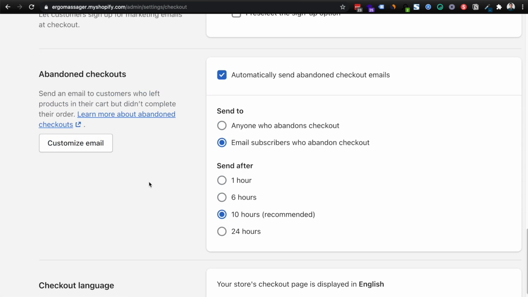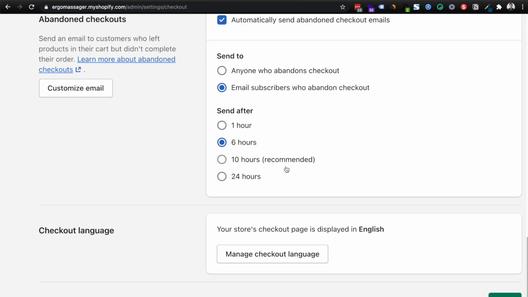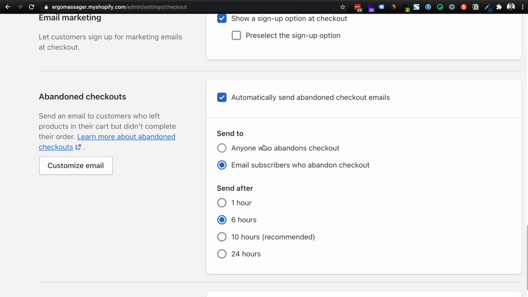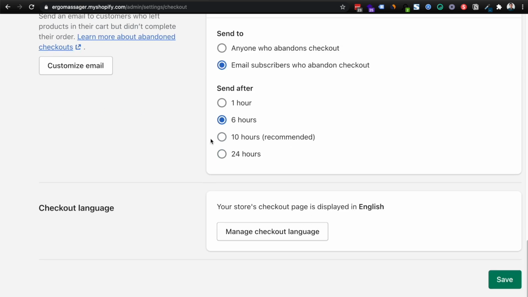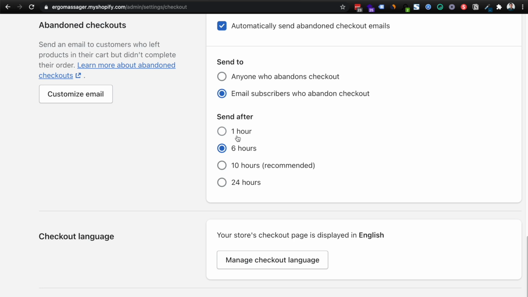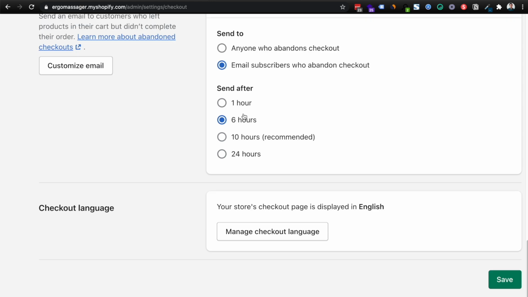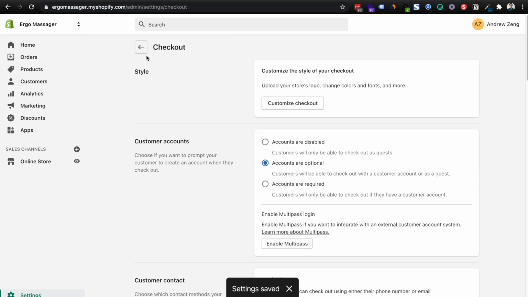Abandoned checkout, customized emails. This is when people don't actually check out and then you want to send them an automated email saying, hey, what's up? You haven't checked out yet. Here's just a reminder if you want to check out, blah, blah, blah. I usually send this within 6 hours. And then, to email subscribers who abandoned their checkout. You can actually go with anyone, but this might piss people off. Again, that's kind of personal preference. It depends on your wider marketing strategy, but I could talk about that for hours and hours. So I'll leave it up to you. And then click save.